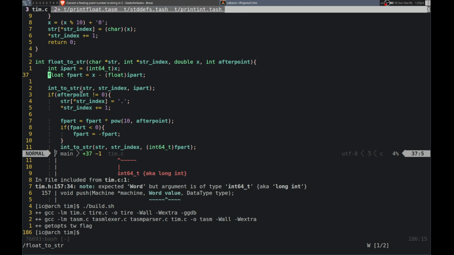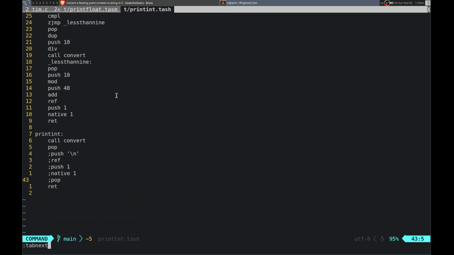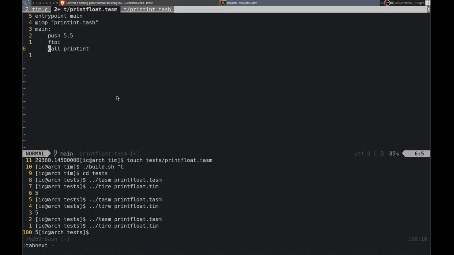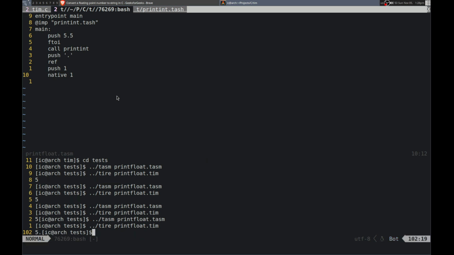So this is just the first part, so we're good for that. And then here's the after point. So we'll just have it be 8 by default. We'll just assume it's that. And then we need to actually write a dot like that. Let me close this. We can do that pretty easily if we just push a character of dot, and then we can reference it, and then we can push 1 and call native 1, and that should push a dot. There we go. So we have that now.